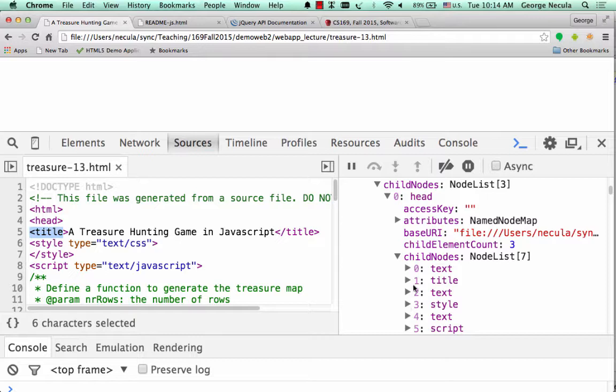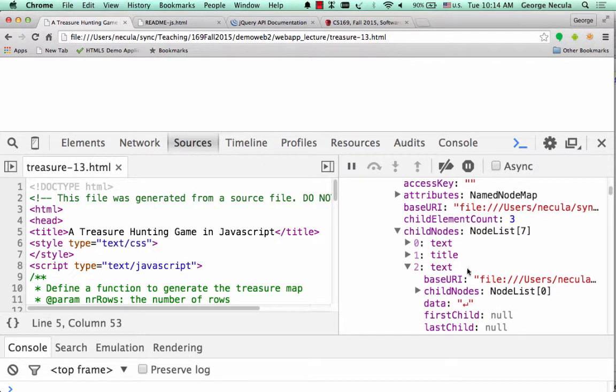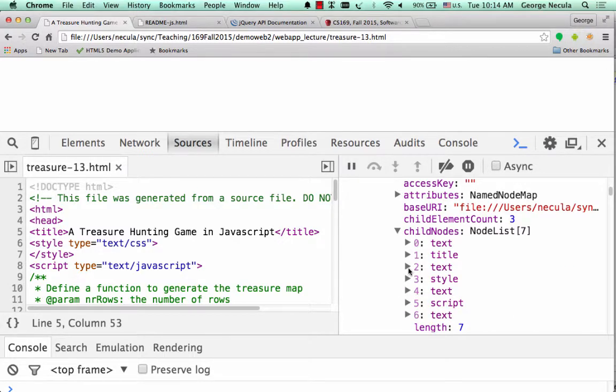This is here. So you may wonder, what are these text children? Because you don't see them here. Well, it turns out that after title and before style, there's a new line. The browser really takes that and makes that a text node with the new line content. So it really represents everything you've written on the page. Any questions about the document? You have a question?